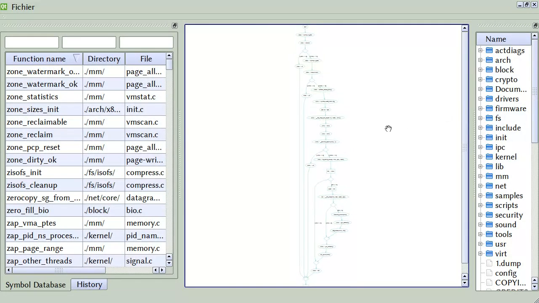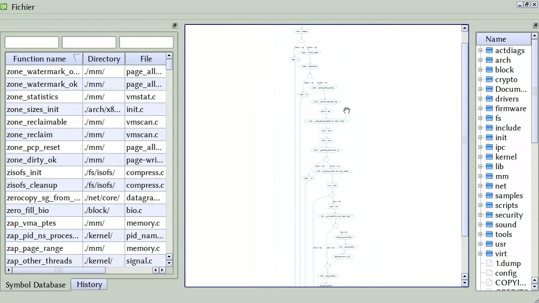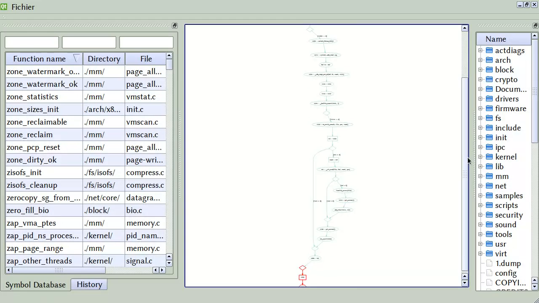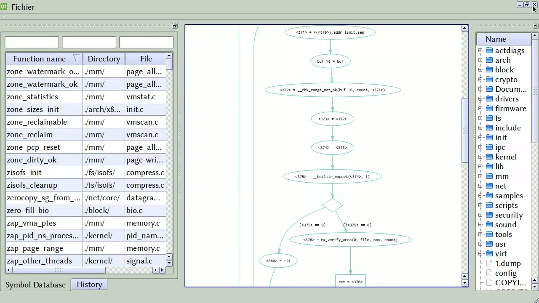And another useful feature is the ability to get rid of uninteresting branches. When I double click on a node, I remove the branch altogether. That is, I don't remove the nodes which are reachable from another branch in the code. Of course, there is a way to reset the diagram using the contextual menu. Let's close this diagram.